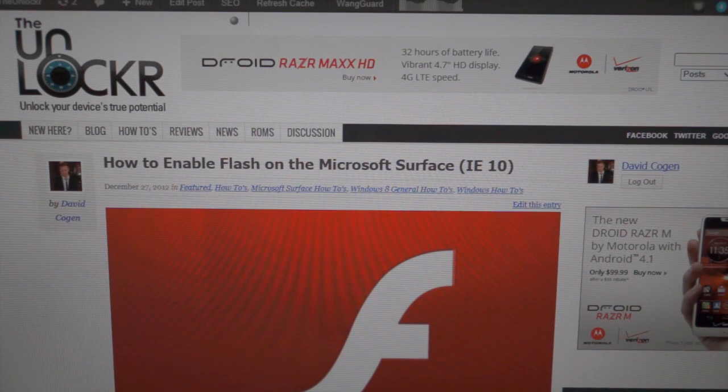Hey guys, it's David from theunlocker.com, and today we're going to show you how to enable Flash on the Microsoft Surface with IE10.